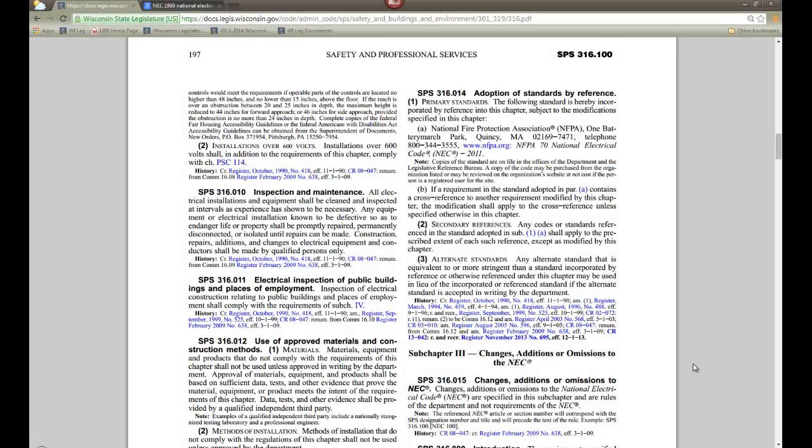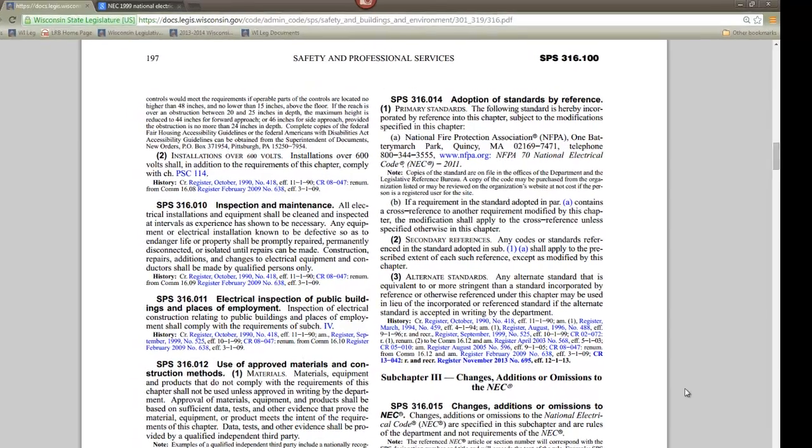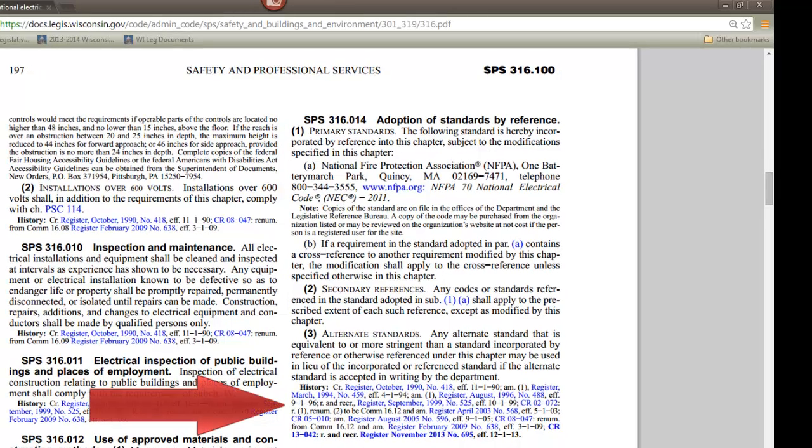Whenever any change is made to a chapter of the code, no matter how large or small, the LRB publishes an entirely new, updated version of the chapter. For more recent revisions, a convenient side-by-side listing of the old, replaced chapter and the newly revised chapter are accessible through the link in the history note to the Wisconsin Administrative Register.